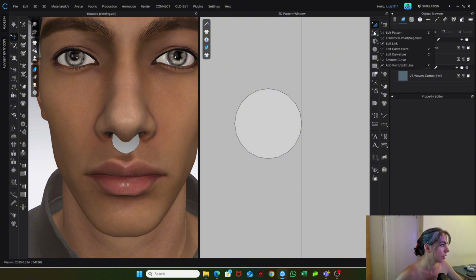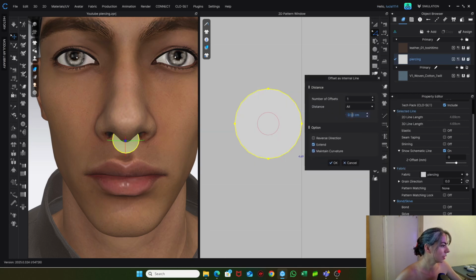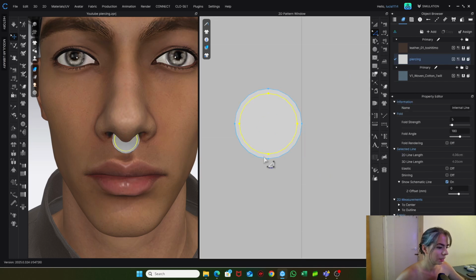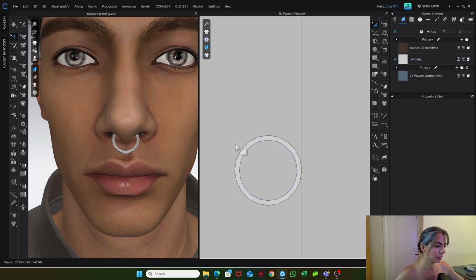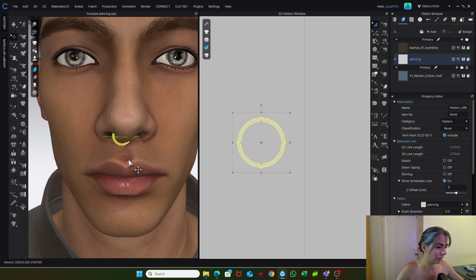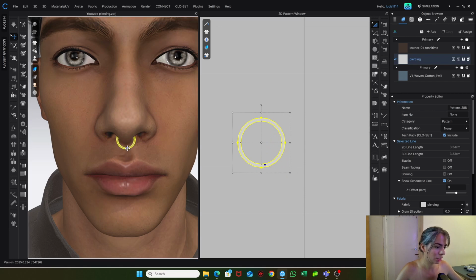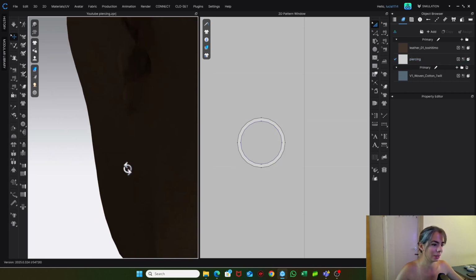Good. So next, I'm going to do an offset as internal line to create the earring. I'm going to put it here and delete the inside. Perfect. It still looks a bit too big, so I'm going to scale down a bit more, put it in position again, and now it is starting to look like a piercing, like an earring.